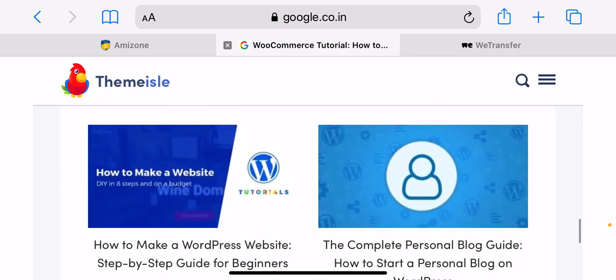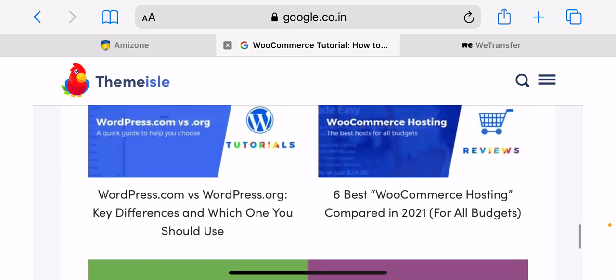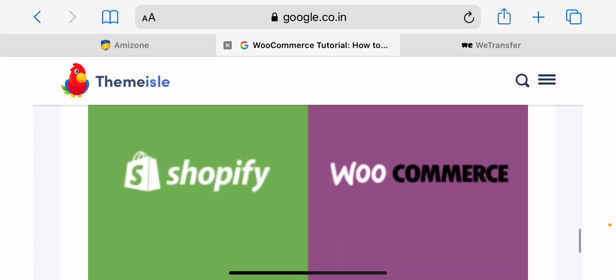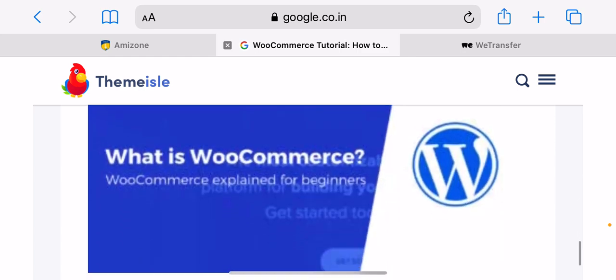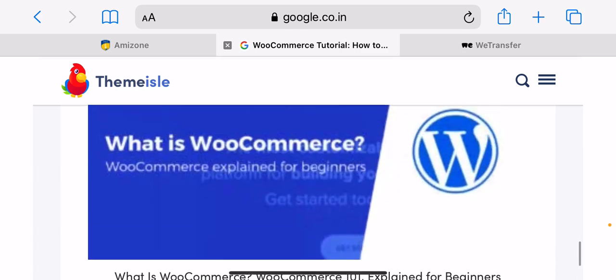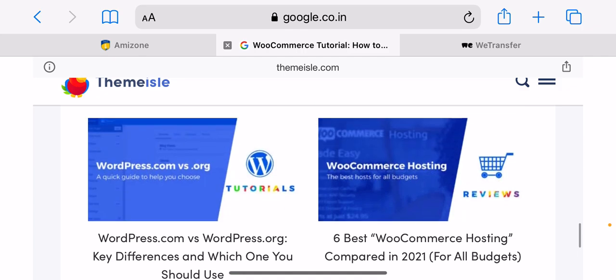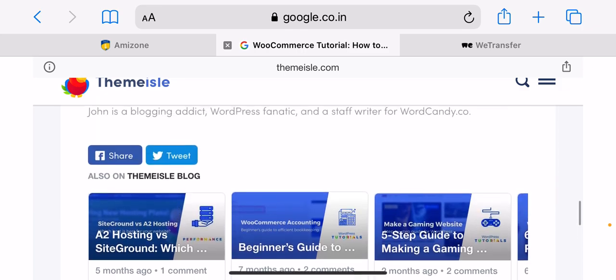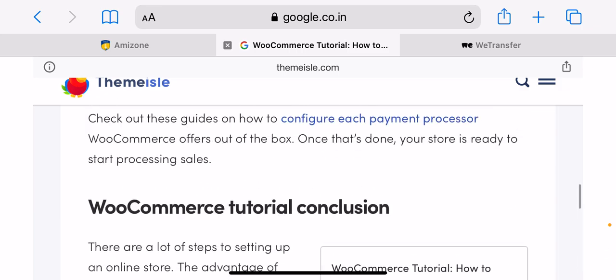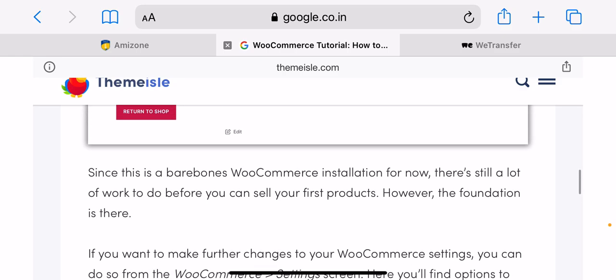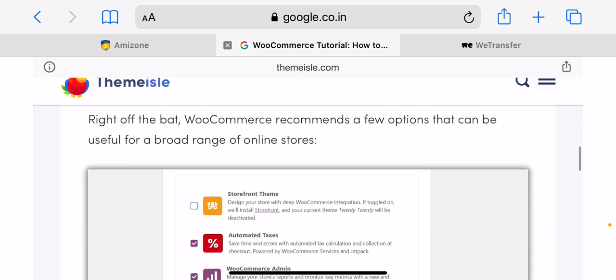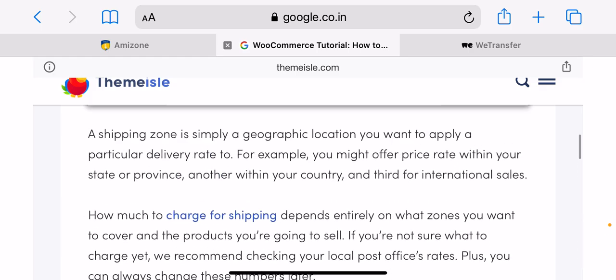After payment processing, it's time to configure your store's shipping settings. WooCommerce will ask you which zones you want to ship products to and what rates you want to apply. A shipping zone is simply a geographic location you want to apply a particular delivery rate to. For example, you might offer one rate within your state or province, another within your country, a third for international sales.